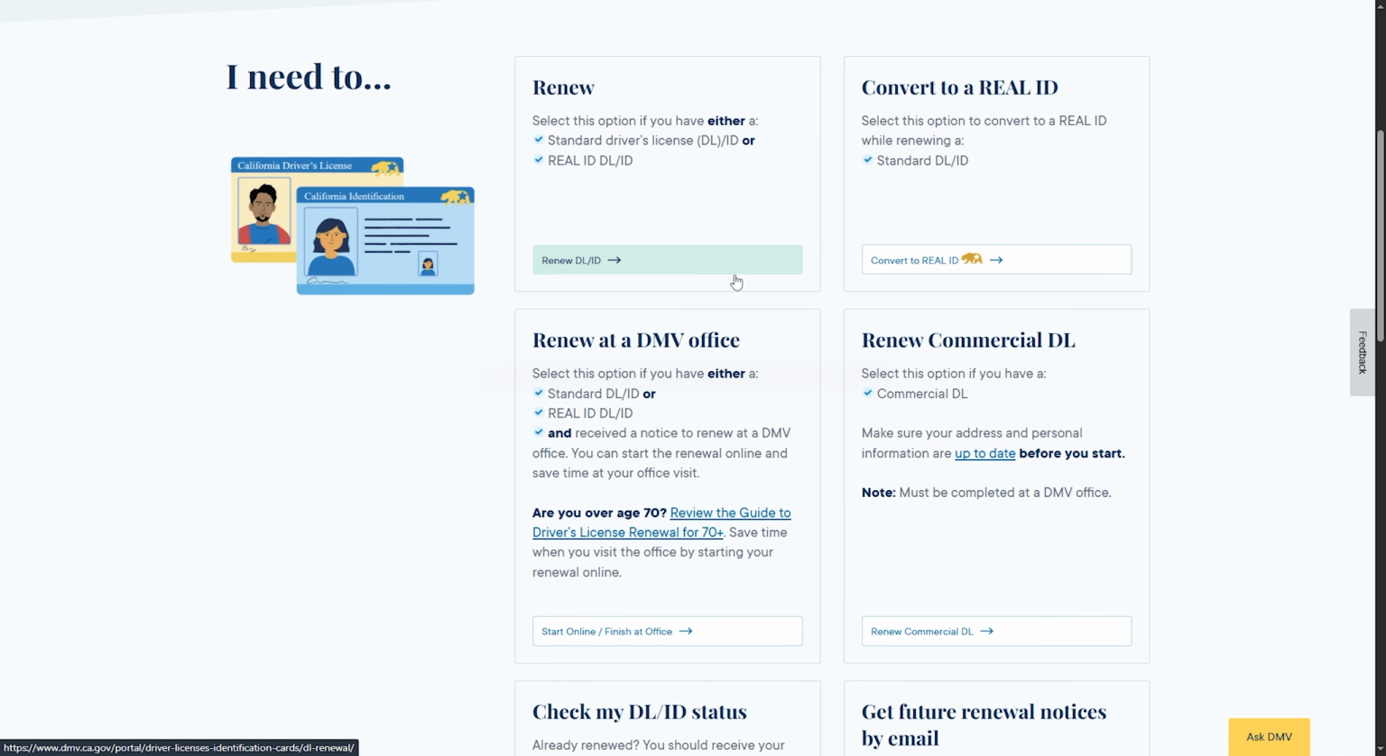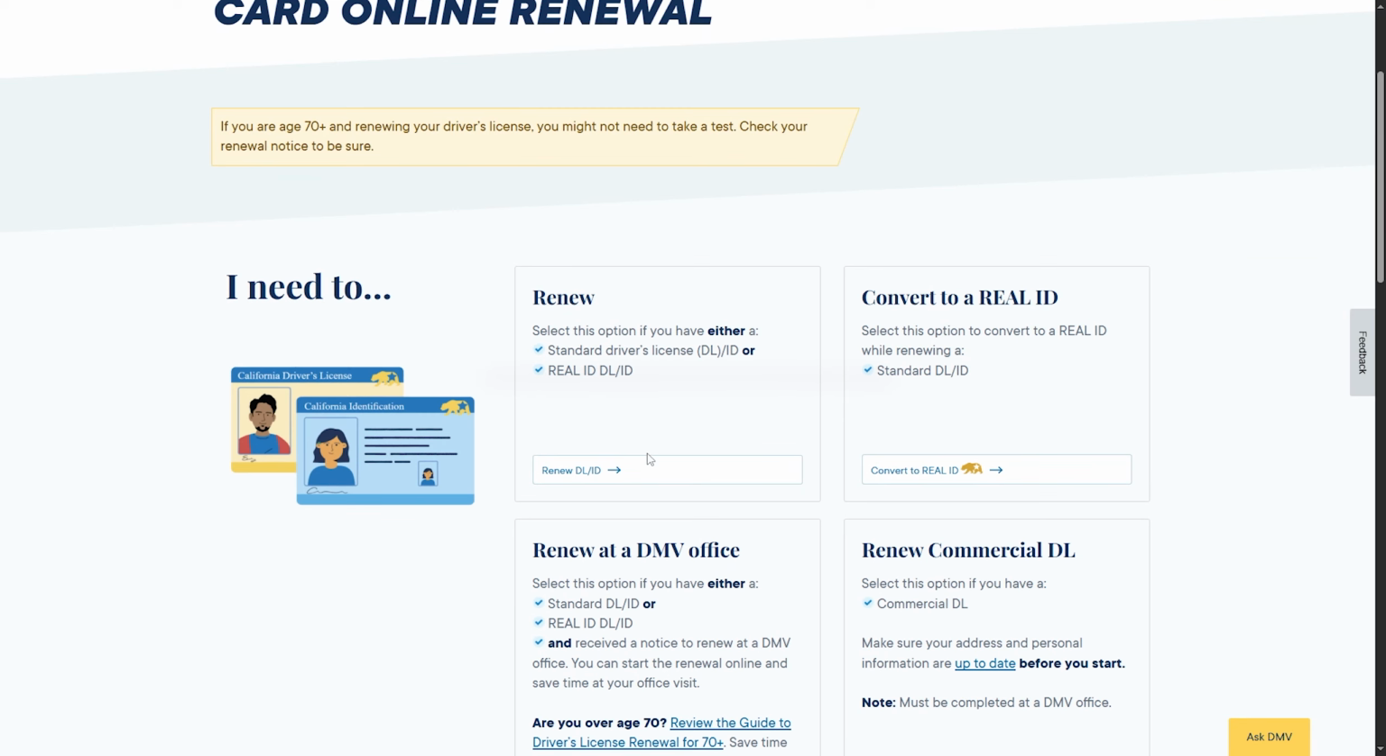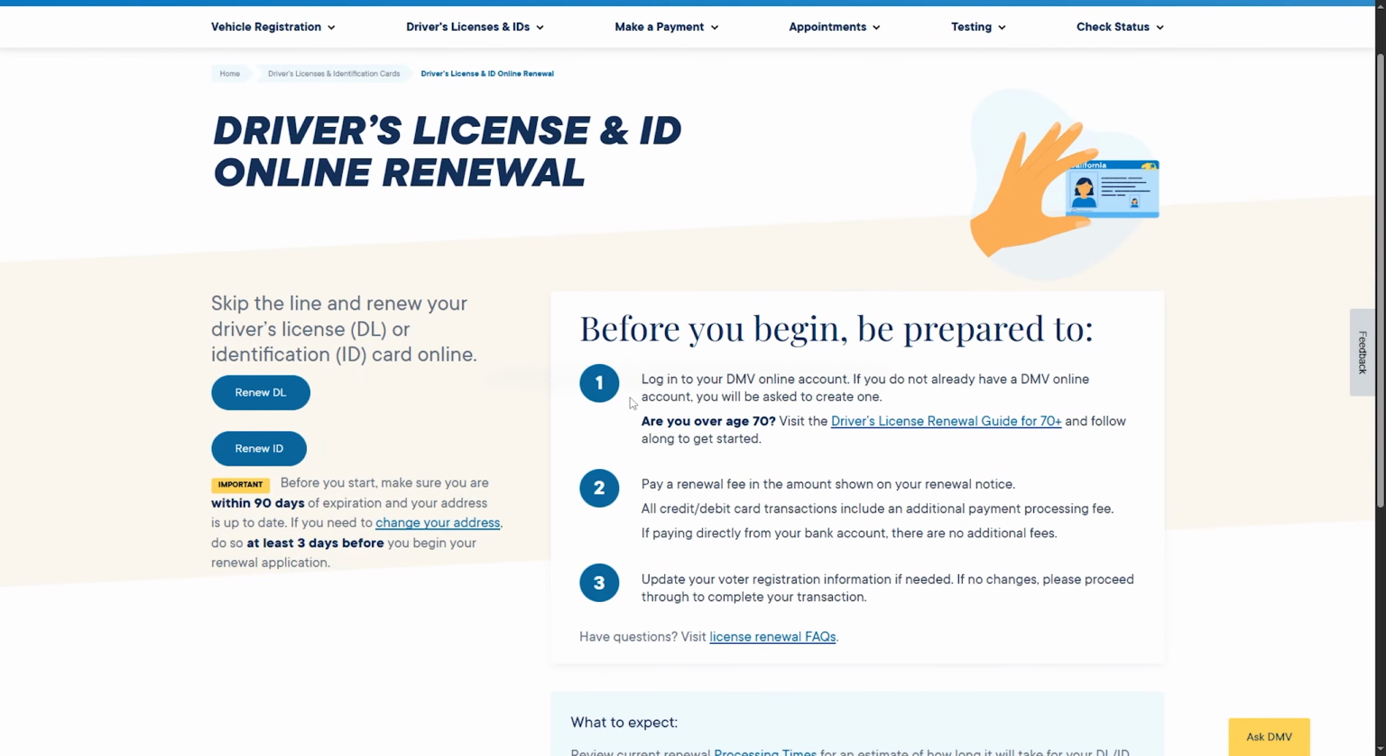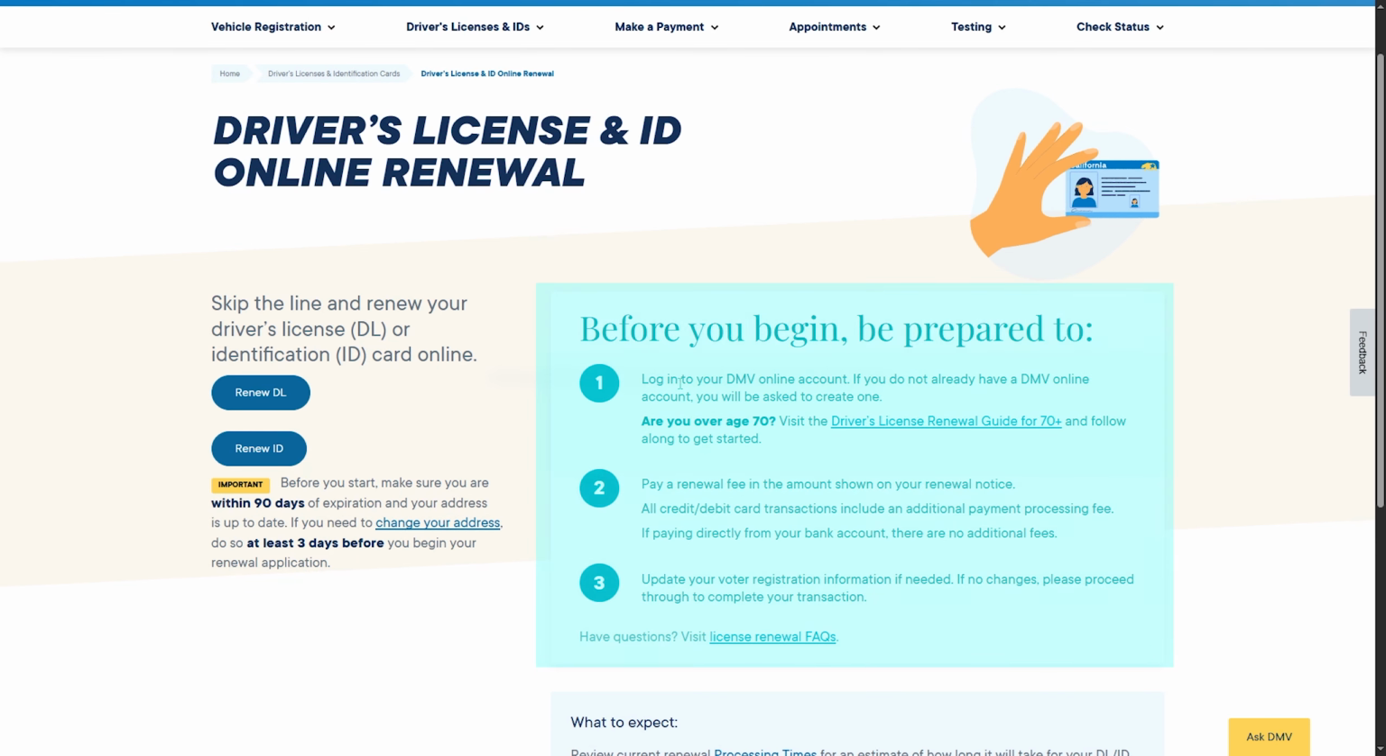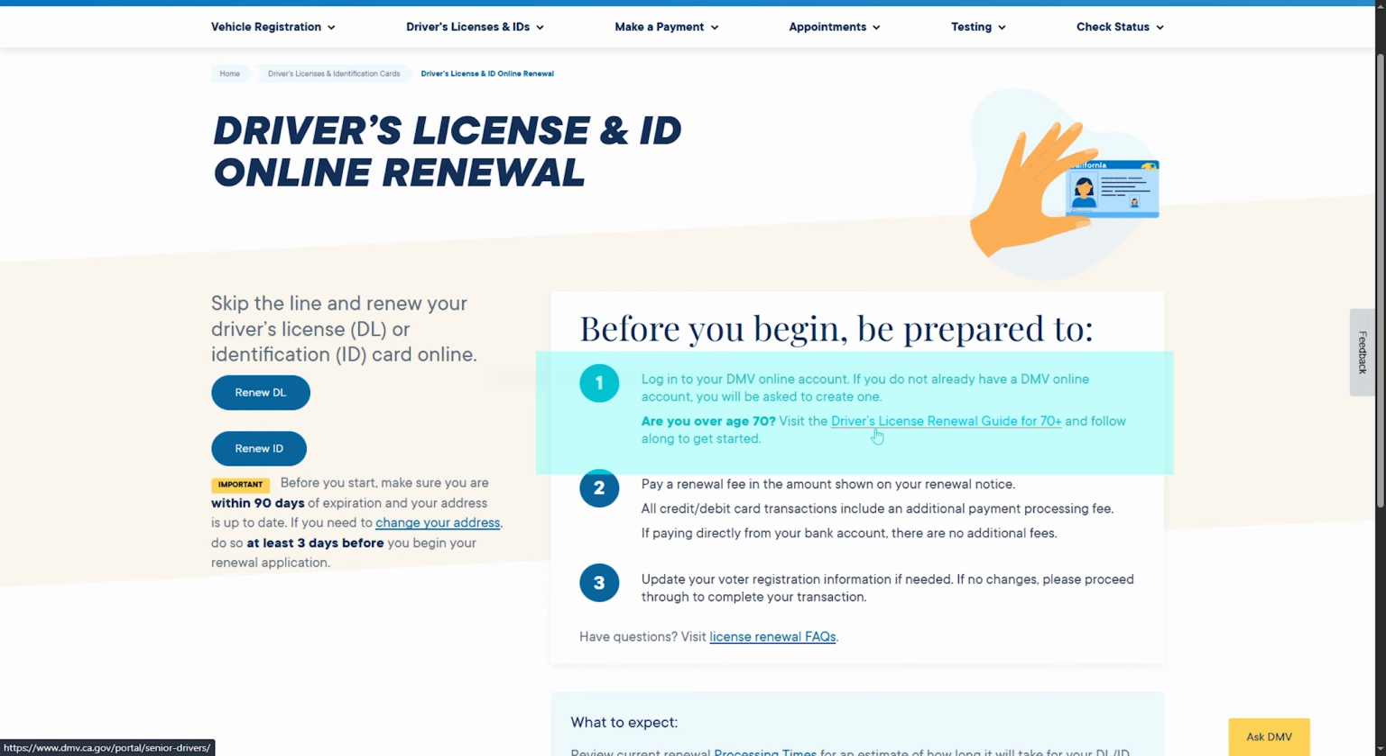And now here you can see this page. In order to renew your driver license, click on this option right here. And now you need to read these sentences before you proceed. So before you begin, be prepared to log in to your DMV online account. If you do not already have one, you will be asked to create one. And if you are over 70, visit this link right here and follow along to get started.